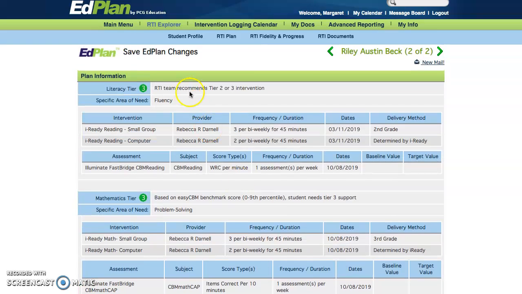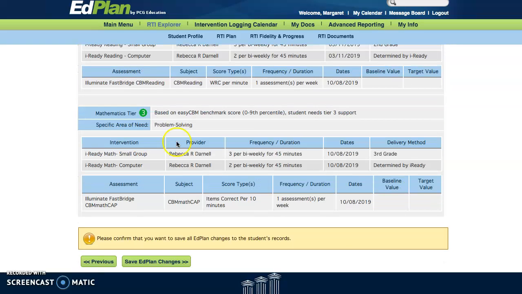It's going to come to here, and this is when you know, yes, it has been done. So right here is what you will hit for your final step to update the plan. Save Ed Plan changes. Now once you hit save, you're done.